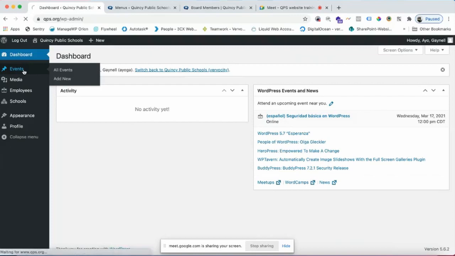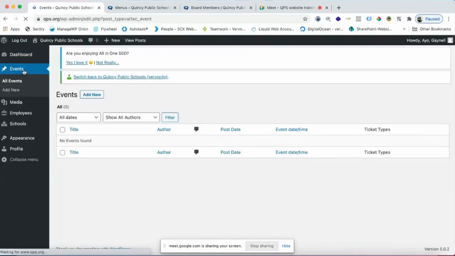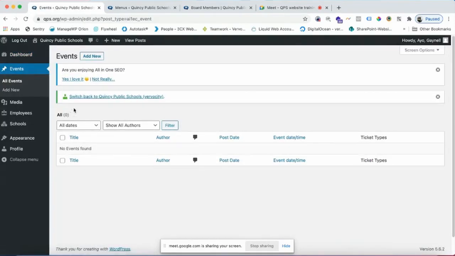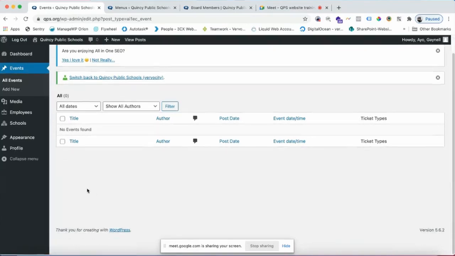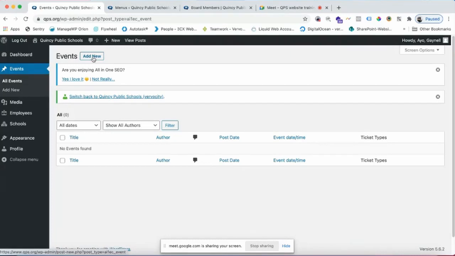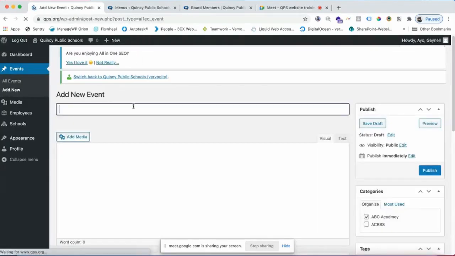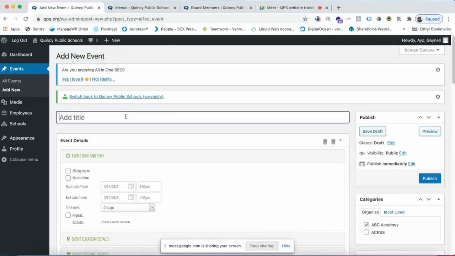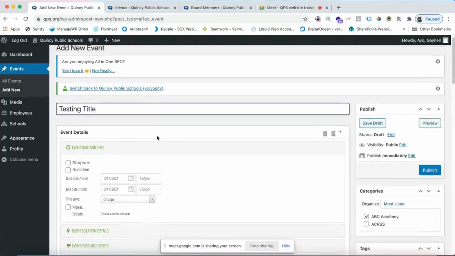If we go into events, let's go from the top down. We'll see right now there are no events in here. To add a new event, we of course would click add new. The title of the event, as it appears under the calendar, will be entered in this field. I will just put testing title on here.